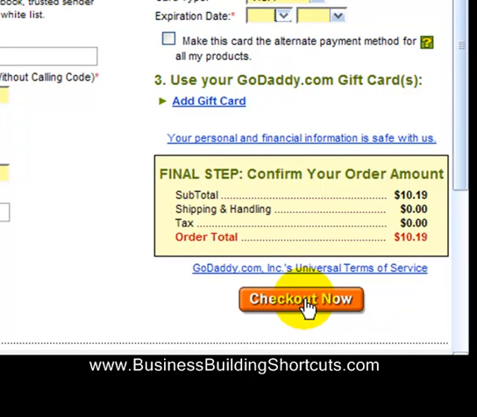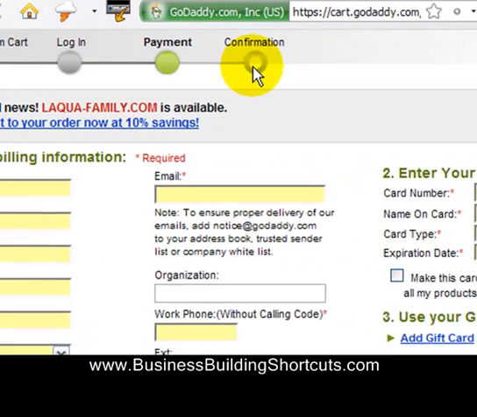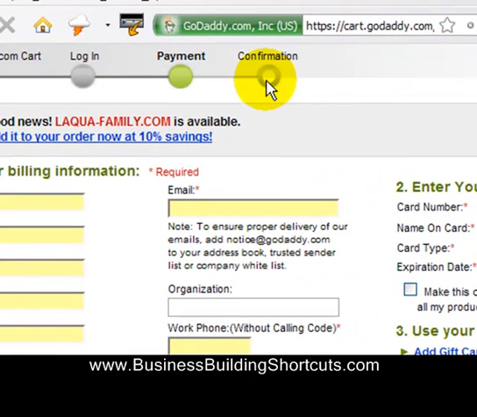Because I don't want to actually buy this particular domain name, I'm not going to click Checkout Now. But as you can see up here, next thing you're going to see is your confirmation page that your purchase actually did go through, and you will be getting an email within the next few minutes from GoDaddy to the email that you entered here with confirmation information as well as billing information. So that is all there is to purchasing a domain name.